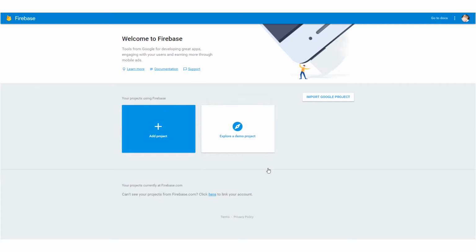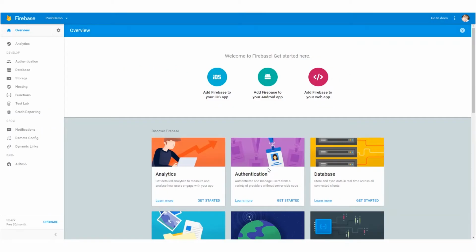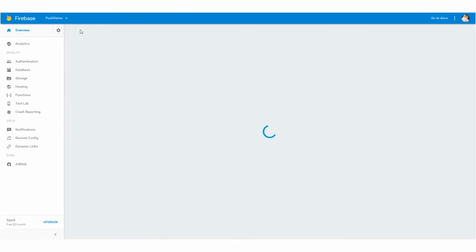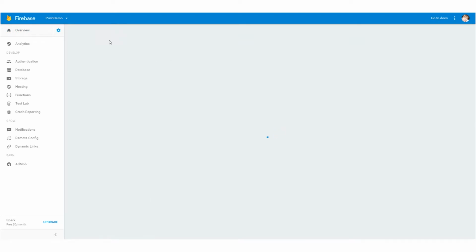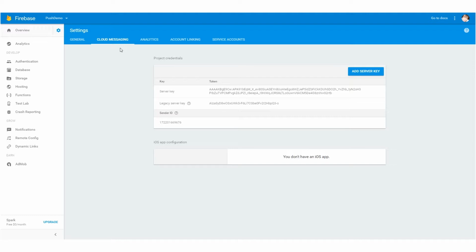When the project is created, I need to get the server key and the sender ID that will be used to configure the push notification service in Akuro. To get these values, I'll click on the cog icon and then select Project Settings. Finally, I'll go to the Cloud Messaging tab, and here I'll be able to find my keys.